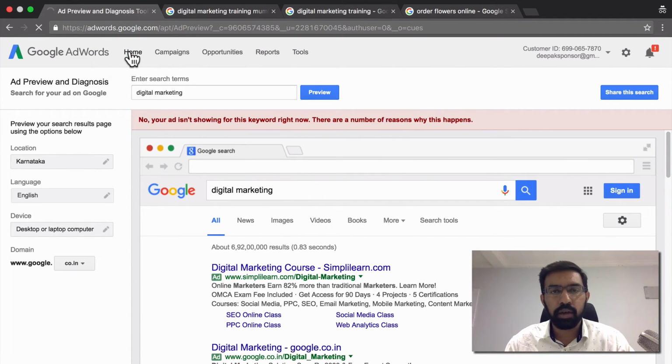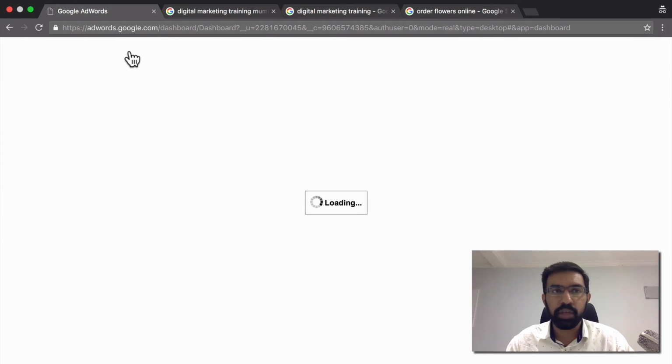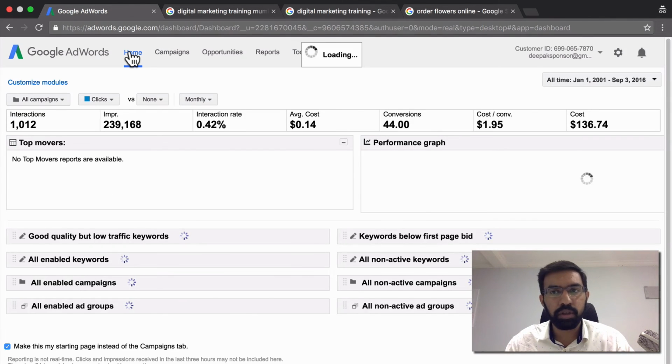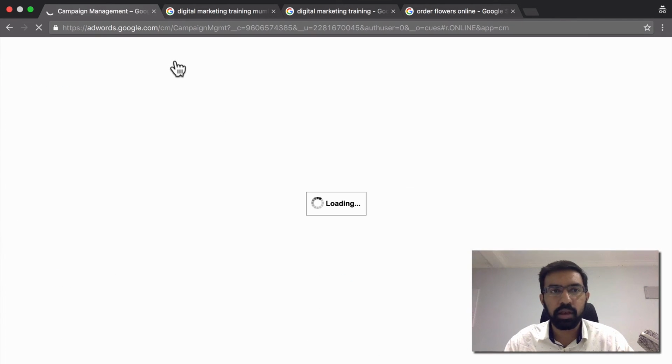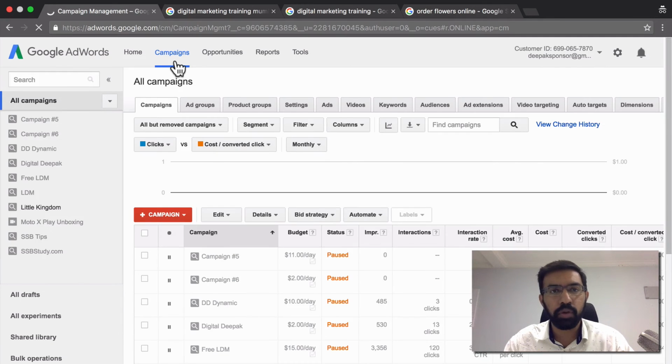So as you understand, we are not deep diving into each and every section because this is just an overview. This is just the second lesson where you get comfortable with the AdWords interface and know what is there. So eventually we will go in depth into each and every category and understand what it is. So this is what we have in these tabs. You have home, you have campaigns, you have opportunities, you have reports and tools.